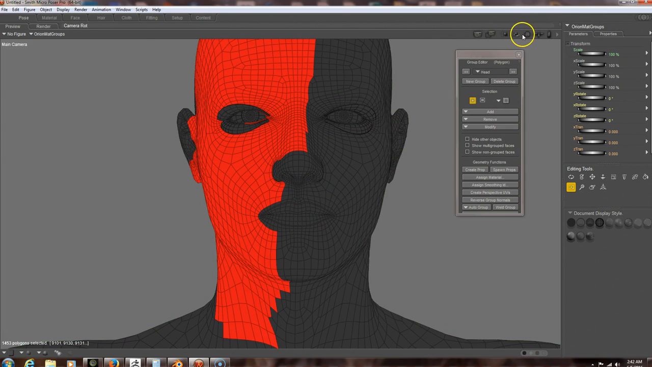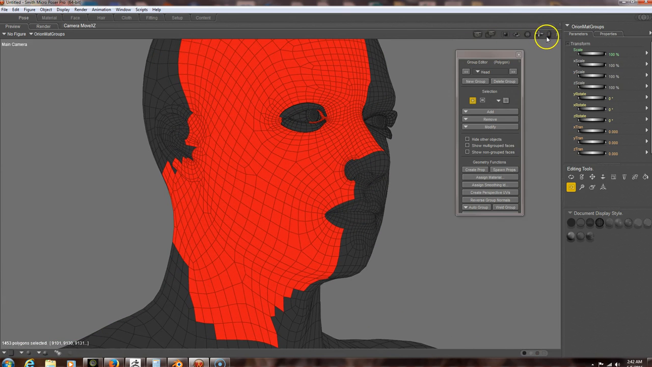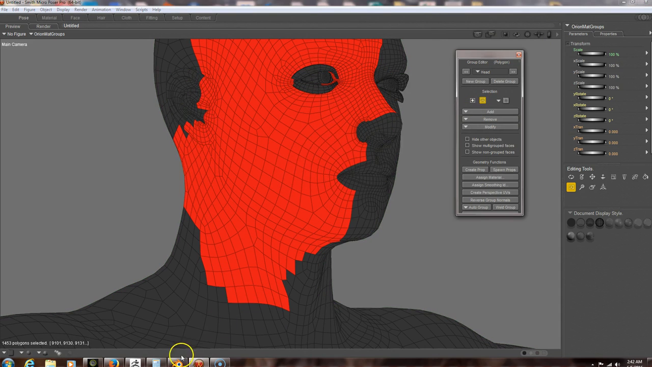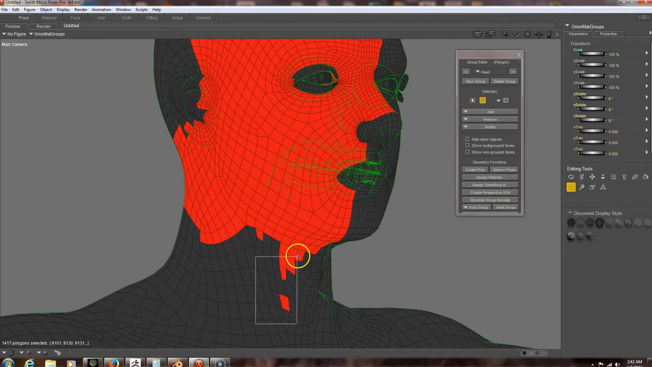Okay. And if you don't want it to go down that far, then you want to try to keep it out of the region that you're going to be using for other groups.